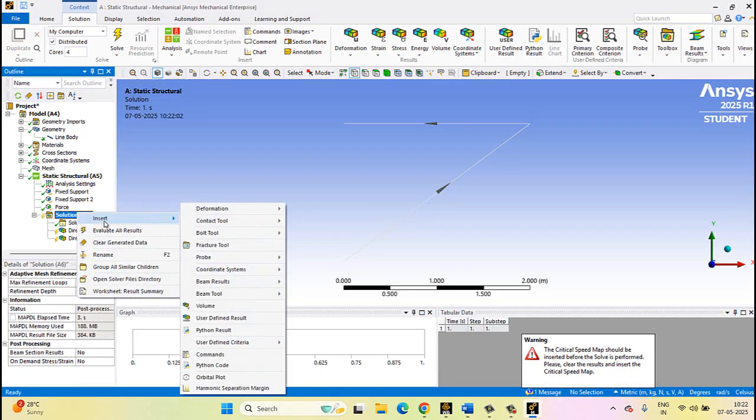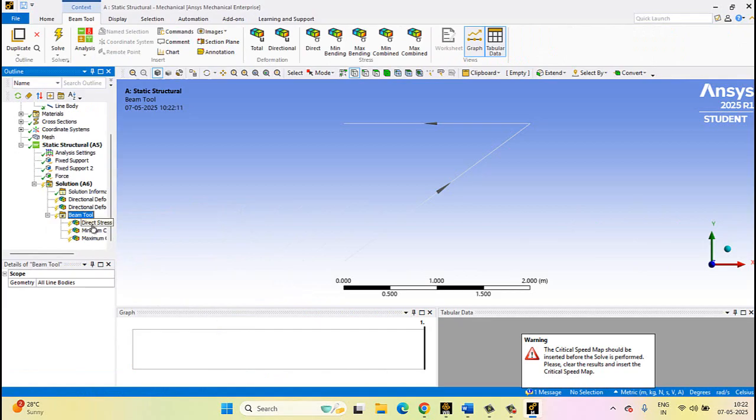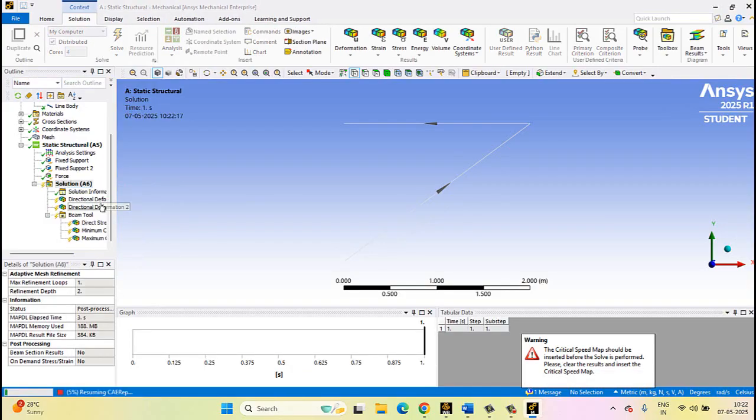After this, I should also determine the value of stress. Again solution, insert, beam tool. Here you can see that in the beam tool you have direct stress, minimum combined stress, and maximum combined stress. Now I'll go to solution, evaluate all results.